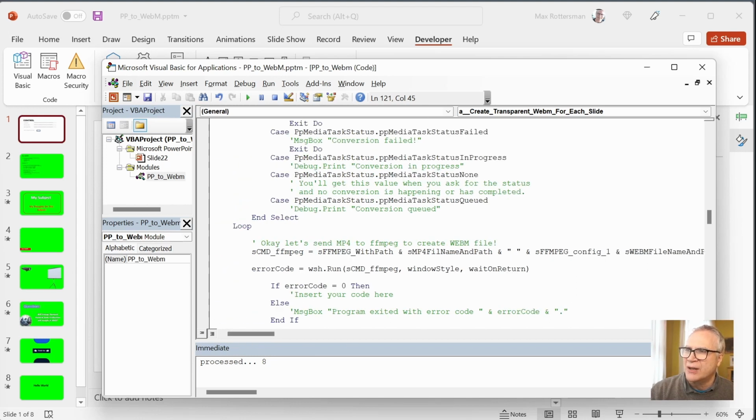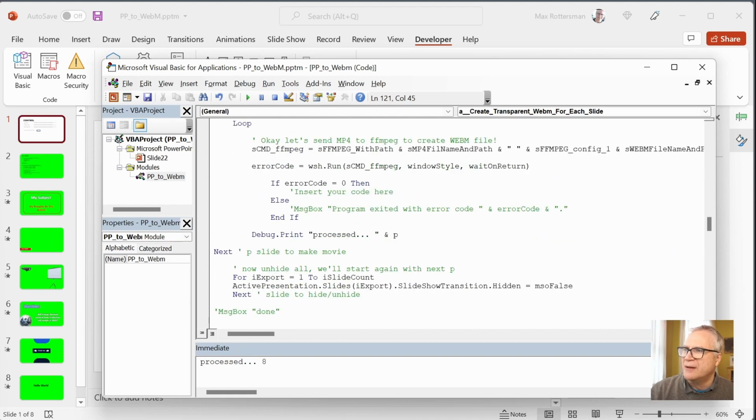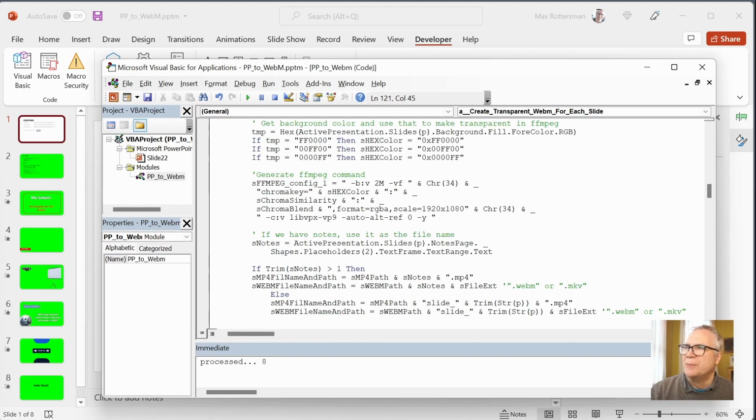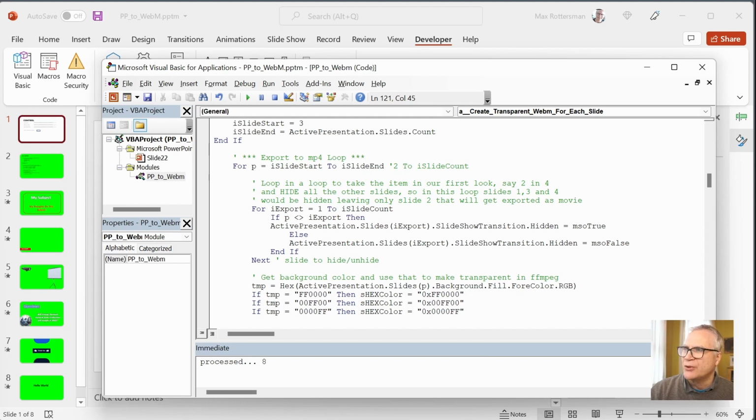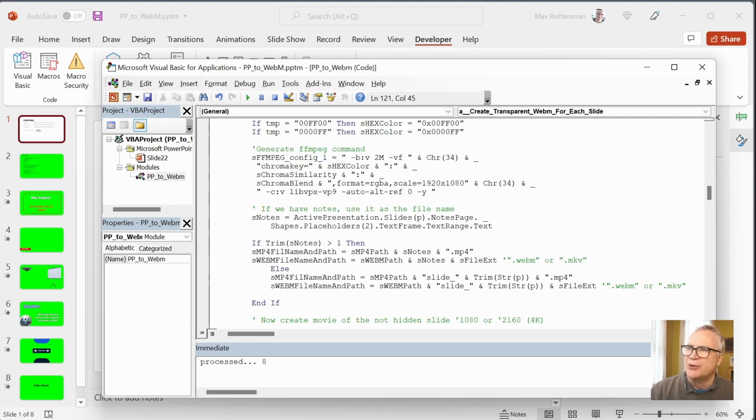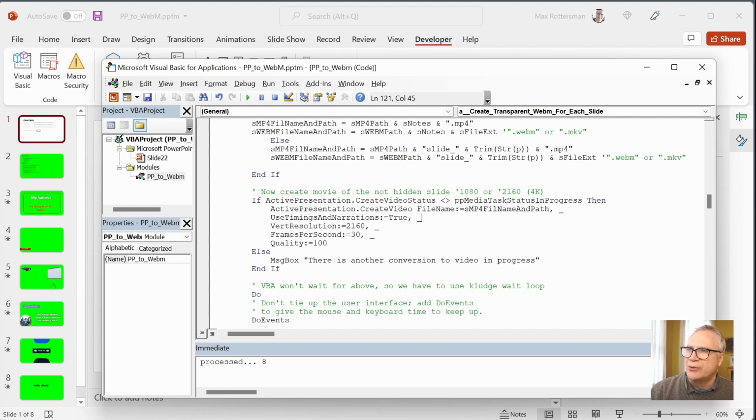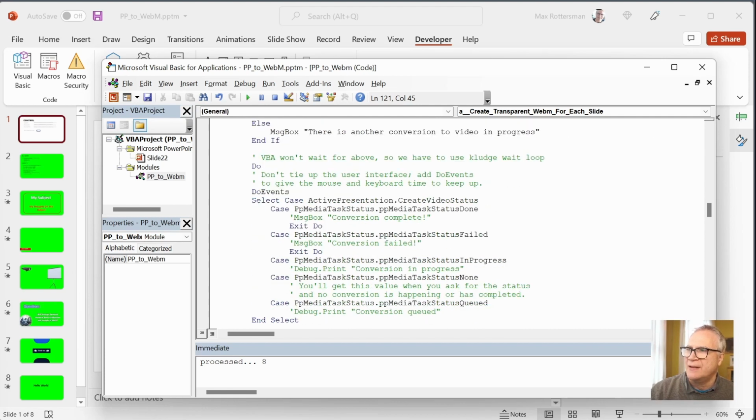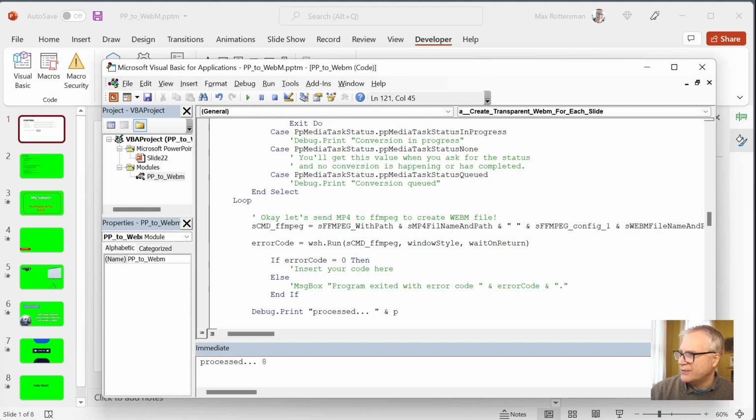And then here's where we just run that program in a shell. We have some error code, so I'm not using it at the moment. Once that's done, we've done this slide. Now we're going to go through all the slides again and make them all unhidden. Let's say we go back up to slide four. On slide four, we go through them all again, one through whatever. If it's slide four, it equals this inner loop; hide them all except for slide four. Again, set up our FFmpeg that we're going to ultimately use to create a transparent WebM file from the MP4 file that Microsoft created. Create our MP4 file, and then create our WebM file.